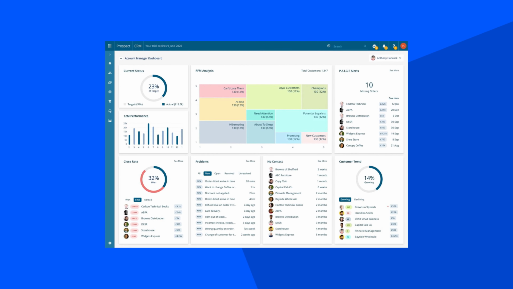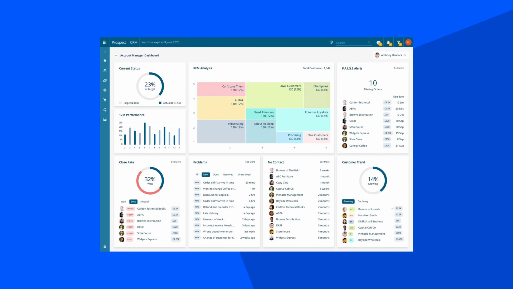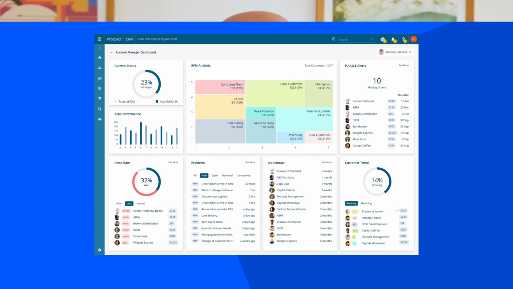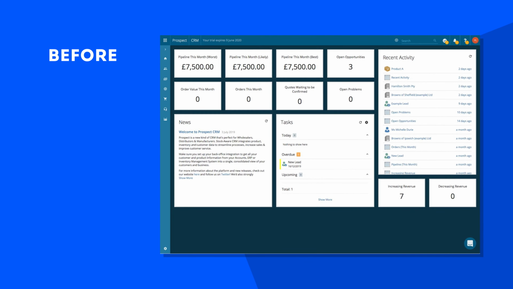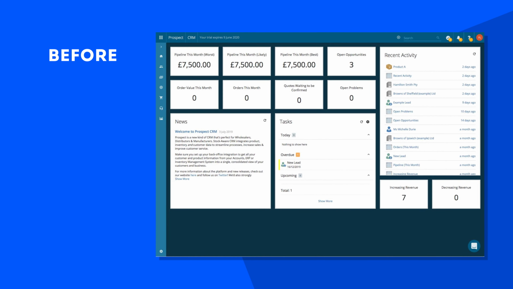So what did we do? Well, one of the first things that users see when they sign up to Prospect CRM is that they land in a dashboard, and this dashboard gives them an overview of their accounts, of all of the sales activity in their business. Now, they had a dashboard which didn't really show all of the information that was valuable to users to help them do their job.